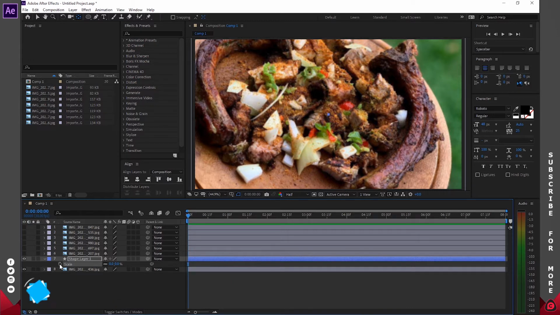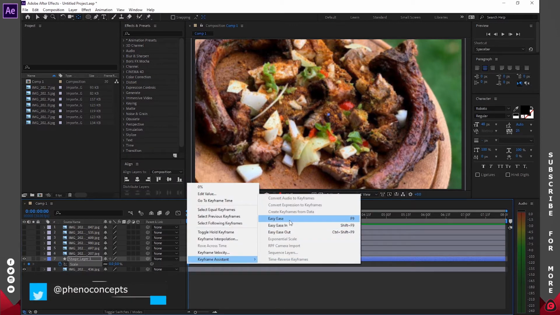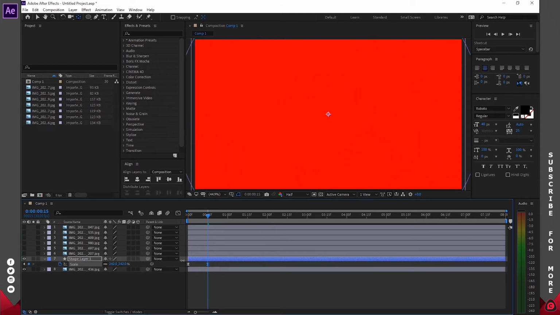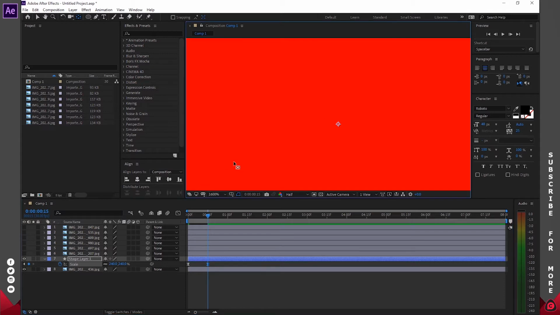And I'll create a scale keyframe for that. Right click, go to keyframe assistant and click on easy ease. Or you can just press F9 on your keyboard. That is a lot easier. So I want this to be about half of 1 second. Then I'll increase the size to a lot, also to fill up the whole screen. So somewhere around 240. Let's try 240. I'm getting a little bit of problem over here.